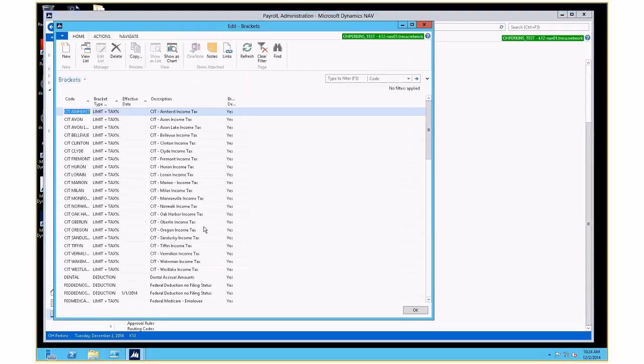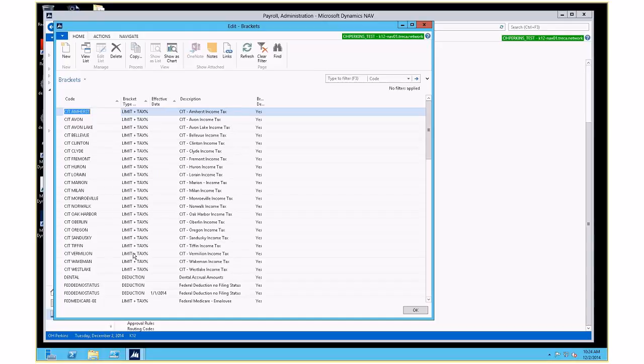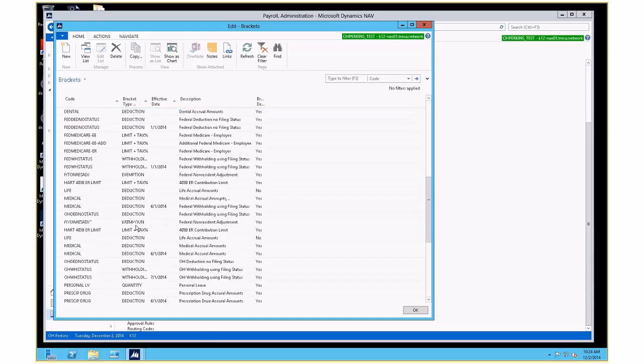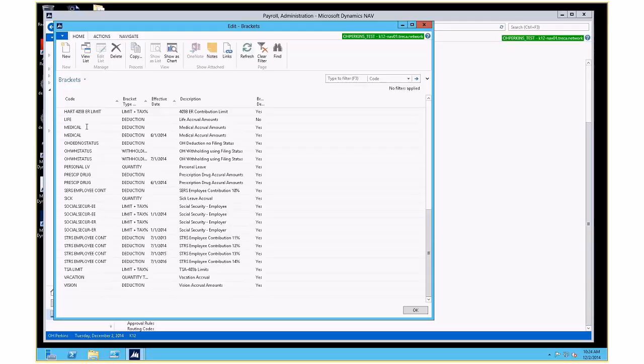Here it's going to be purely sorted by code typically. Obviously, you can limit yourself to just deduction types. I'm just going to head down to one called medical. Notice right here we already have a good discussion, which is simply to say that the blank effective date means that's the beginning version of this bracket.